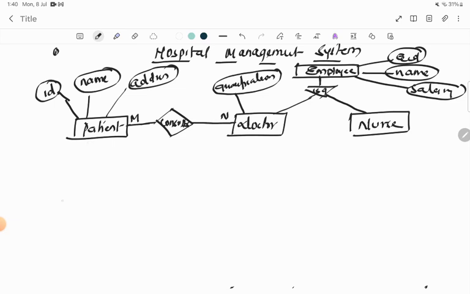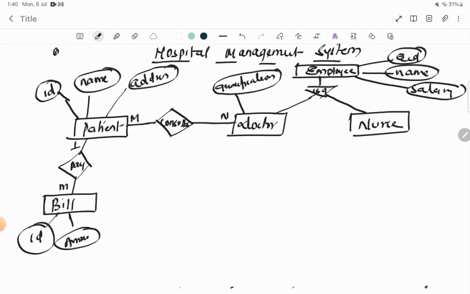The next entity can be a bill. Yes, each patient has to pay a bill. A single patient can pay M number of bills, so it is a one to many relationship. The bill has its own bill ID, and the bill has its own amount. So here, between patient and bill, what can be the participation? The patient has a total participation with bill. It means that each patient has to pay a bill. If you are a patient in a hospital, you have to pay a bill.